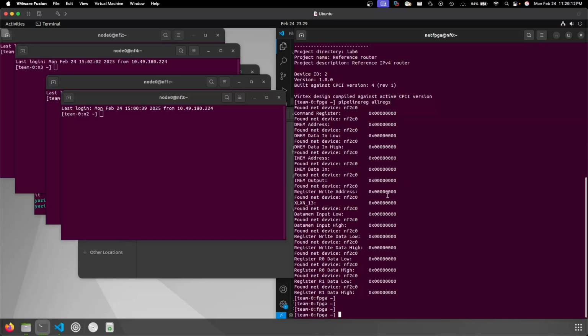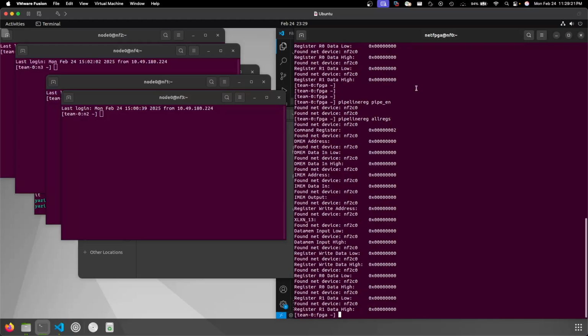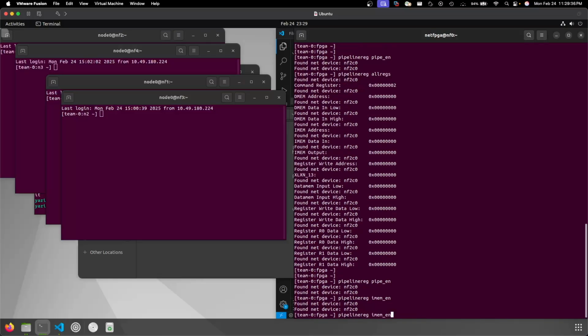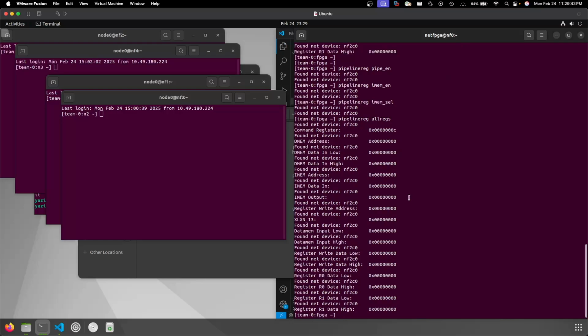So the first thing is pipeline enable. As I typed pipe enable, you can see that this turns one of the bits to a 1 in the command register. Since there's no instructions right now, it's just bubbles, so nothing happens, as expected. But if I turn that back off, then I can do imem enable and imem select. And this allows us to write to the instruction memory.